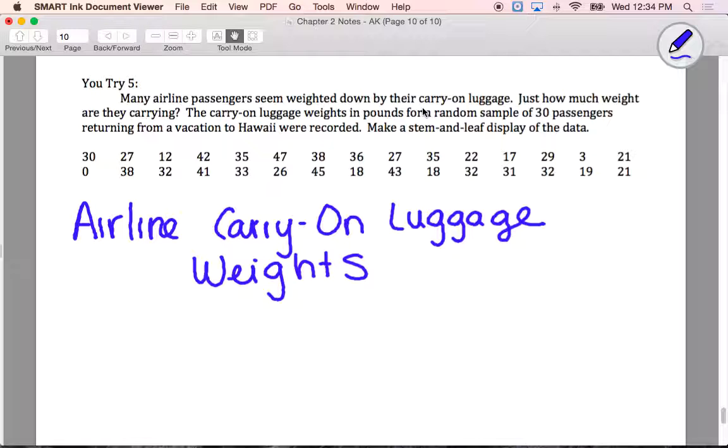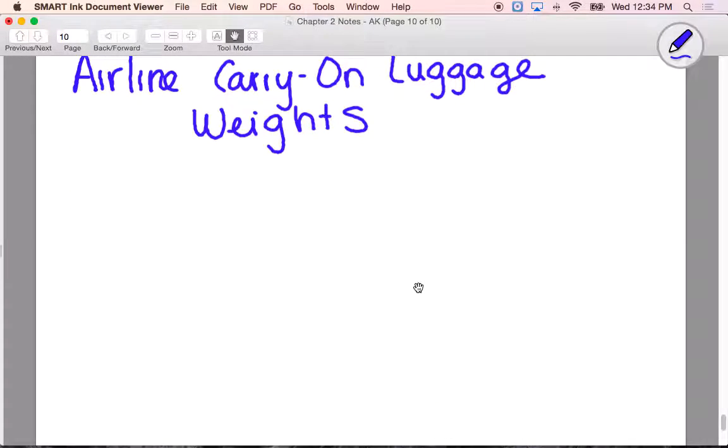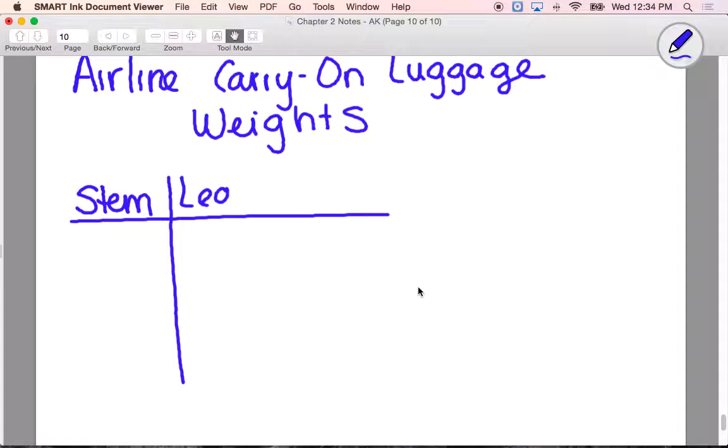And then we can do our stem and our leaves. Now for these, you found your smallest number. The smallest number there we have is 0. So you're going to actually start with 0 because you have to have a number in your stem. The biggest number there on the list is 47. So you have to go up to 40s.